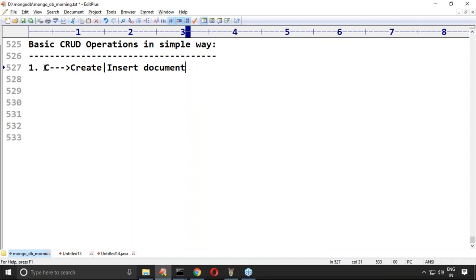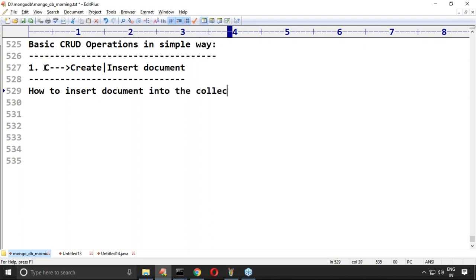So how can you perform insertion? How can you perform insertion of your document into a collection? Collection means a table, and a document means a record. I want to insert a new record. How can you do that? Sir, very simple, sir. How to insert a document into the collection.